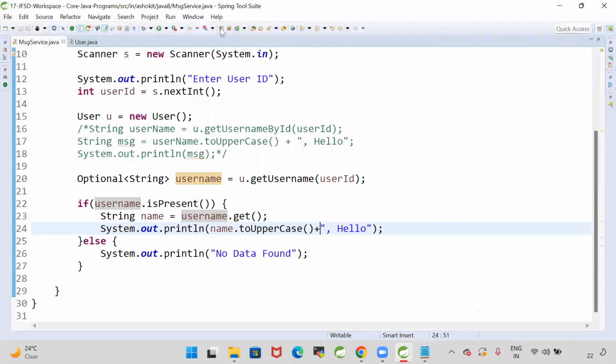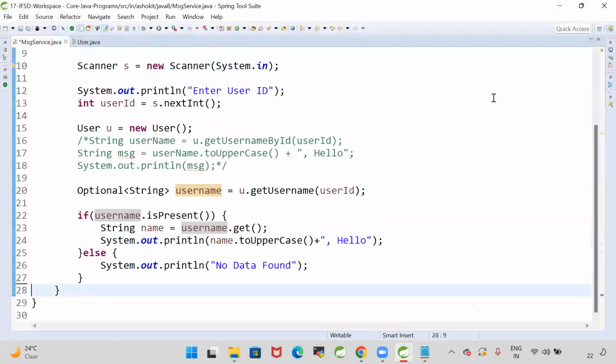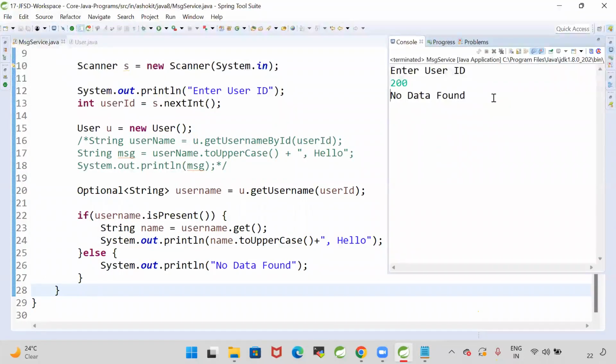Now let me run this program. Enter user ID as 200. When I gave 200, it called that method. In line number 20, I called the user class method getUsername with the user ID, which I have given as 200. It retrieved the data and stored it in the Optional. My method return type is Optional. They cannot do operations on the Optional object directly. First they need to check optional.isPresent. If it is present, then only they will get the data and then perform the operation.